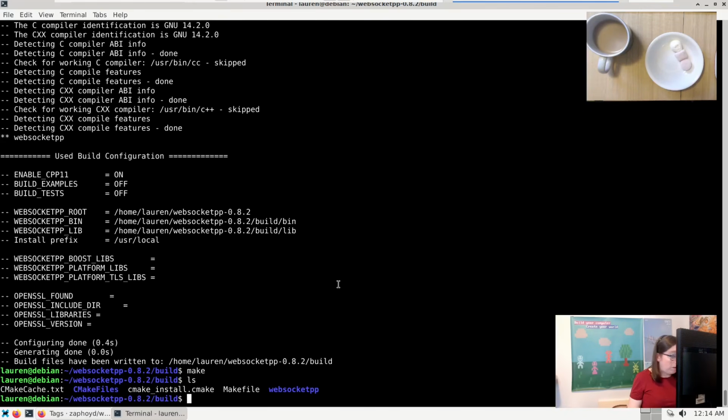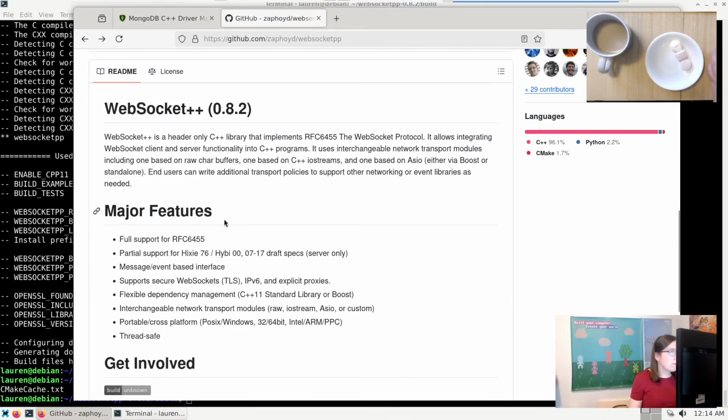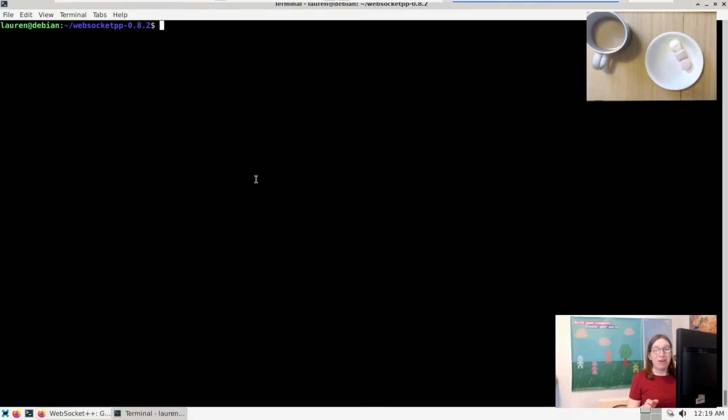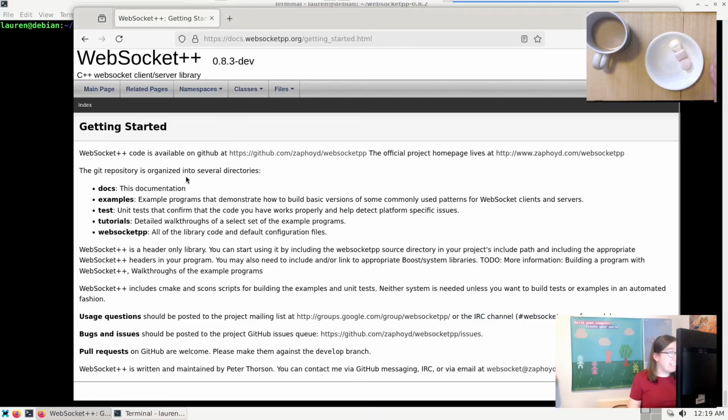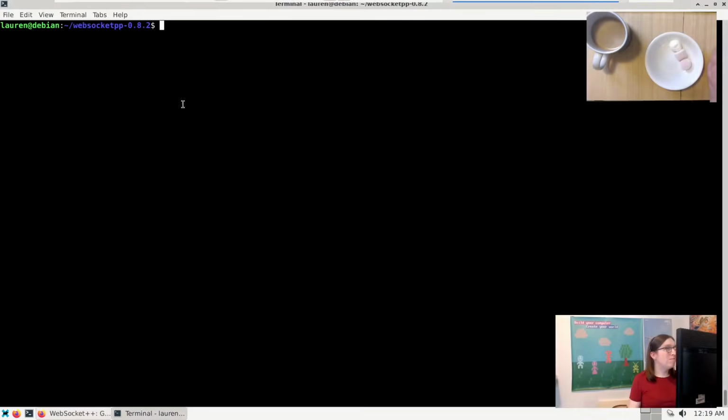Really doing anything when I type in make. Why is that? How do we actually compile this? Okay, so I made a bit of a blunder there. I think I was talking before about the idea of header-only libraries, which seem to be kind of popular in C++. And WebSocket++, indeed, it says that it is a header-only library. You can start using it by including the WebSocket++ source directory in your project's include path. So actually, there's nothing that does need to be made.